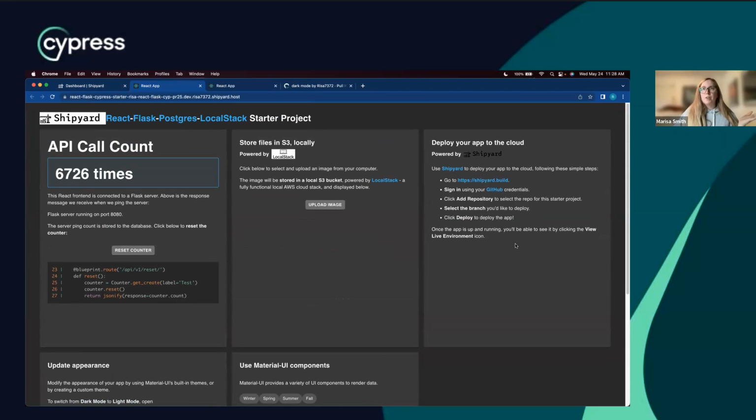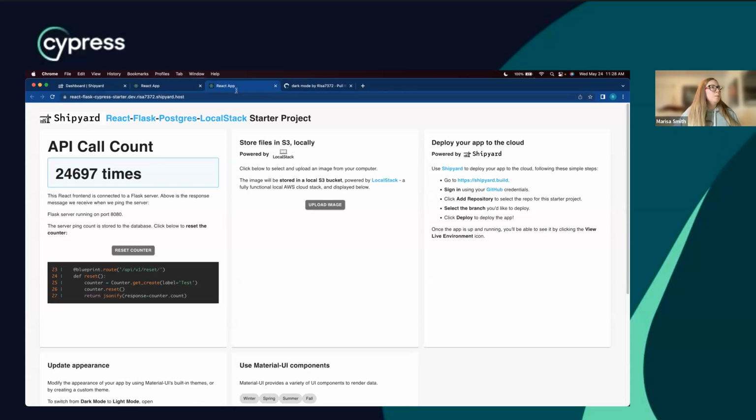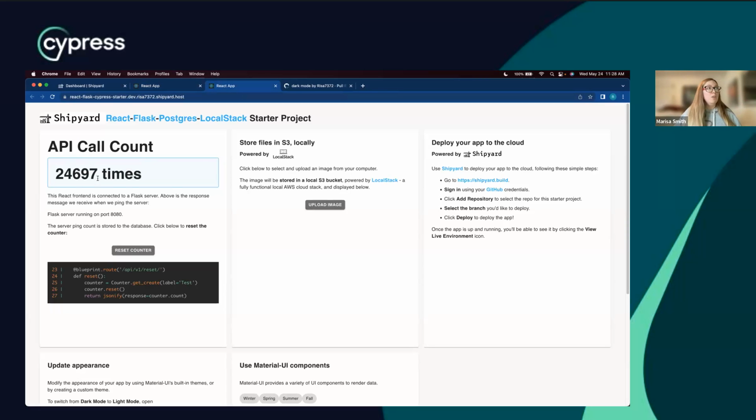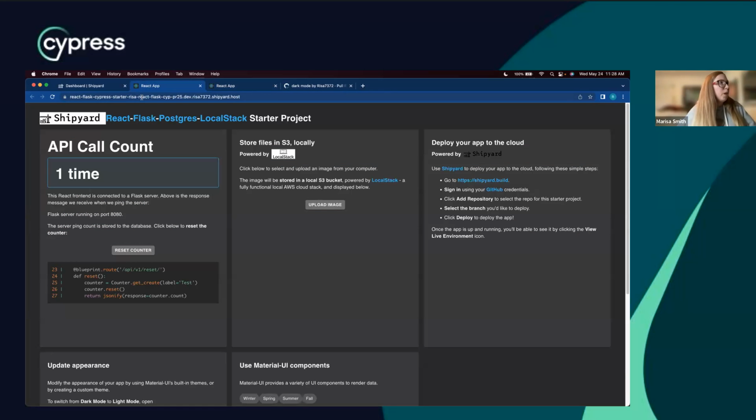And basically, we're going to be running our Cypress tests on this particular environment. We have our API call count at just over 6,000, or so I should say just under 7. And if you remember, the API call count from our base environment was much higher because, as Benjie had mentioned before, we make independent copies of these environments and their databases, so they don't interact with one another. So if I was to reset the counter here to 1 time, then on the main base environment, it does not affect that at all. So completely independent.